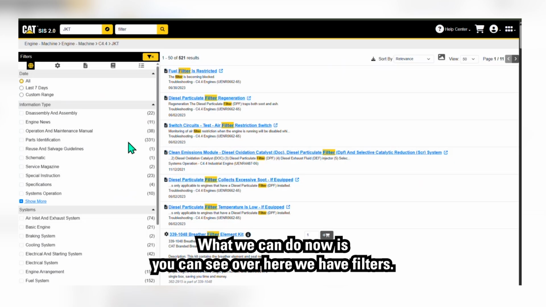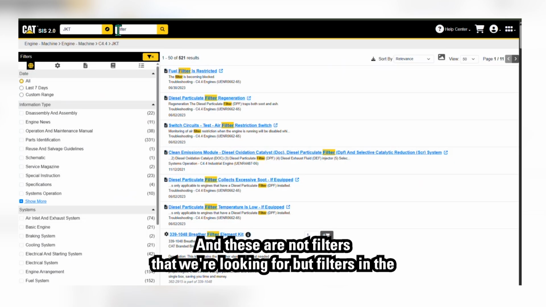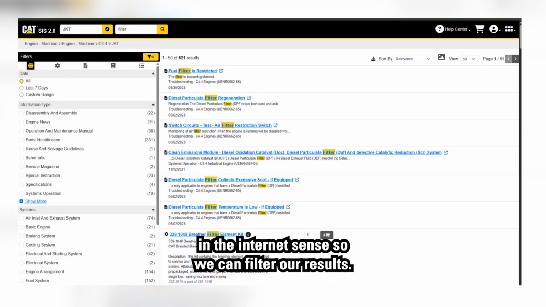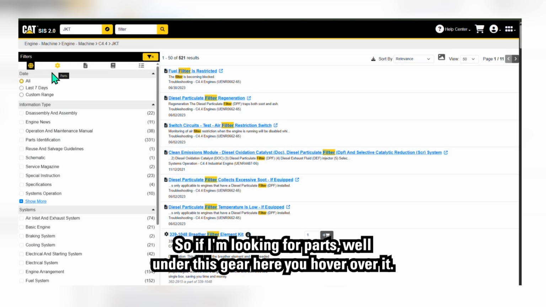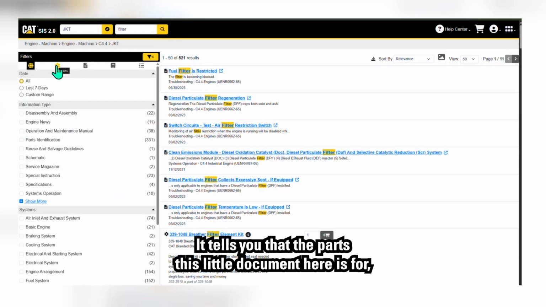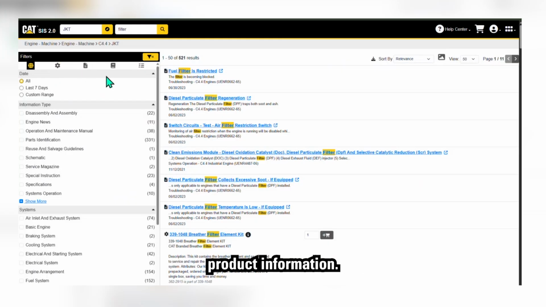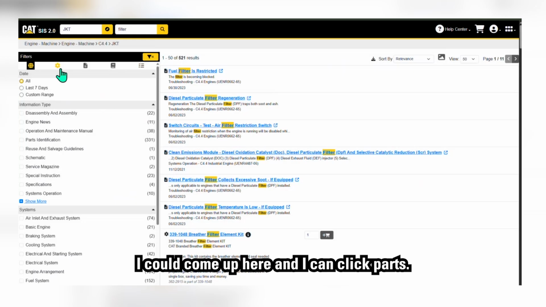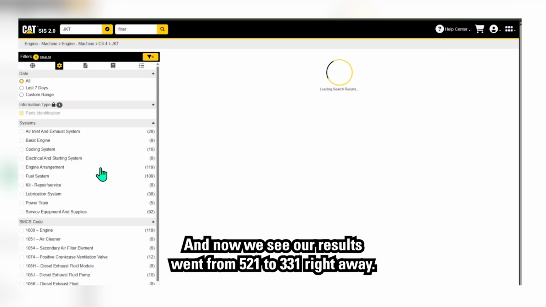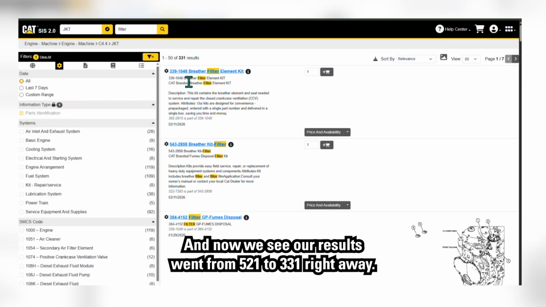What we can do now is you can see over here we have filters. And these are not filters that we're looking for, but filters in the internet sense, as we can filter our results. So if I'm looking for parts, well, under this gear here, you hover over it, it tells you that's for parts. This little document here is for product information. This one's for service. That one's for troubleshooting. So I could come up here and I can click parts. And now we see our results went from 521 to 331 right away.